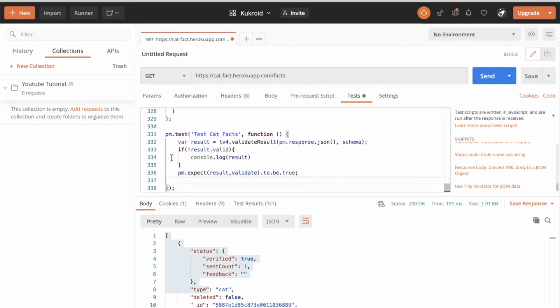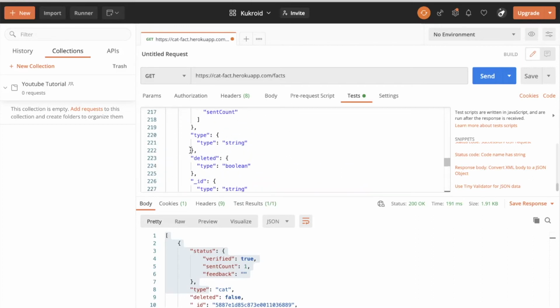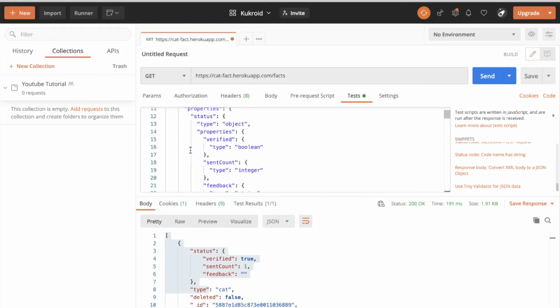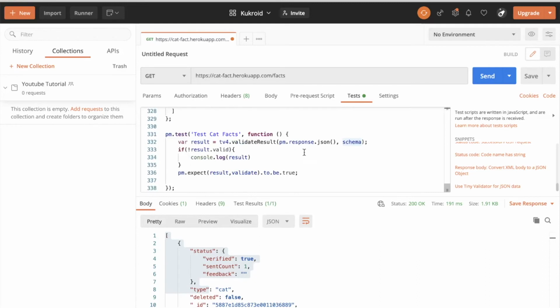Okay, let's just understand what we did over here. So first step, we got the schema, and now we have to validate our response against the schema. So what we are doing is we are basically validating. If it is not a valid response, then we log it, or else we just say that it should be true. Now let's run the test again.